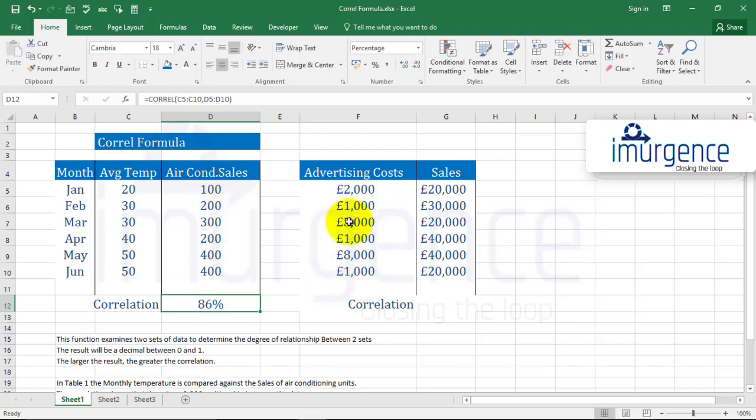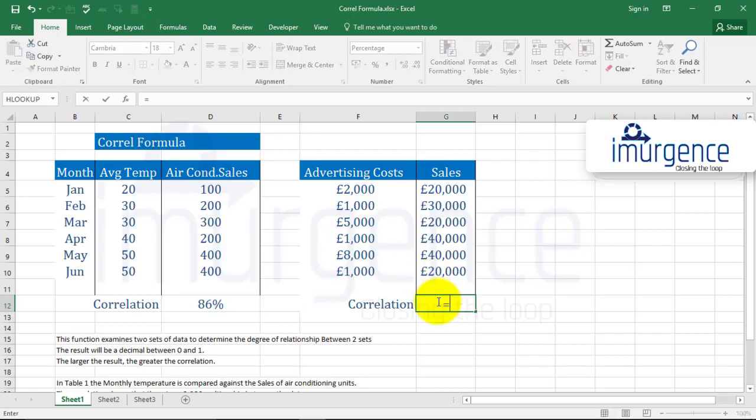And here, let's see if there's a correlation between advertisement cost and sales. Again, CORREL and array 1, comma, array 2. You can have multiple arrays also. And the correlation is 28%.